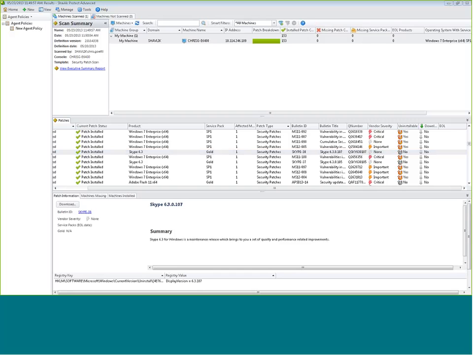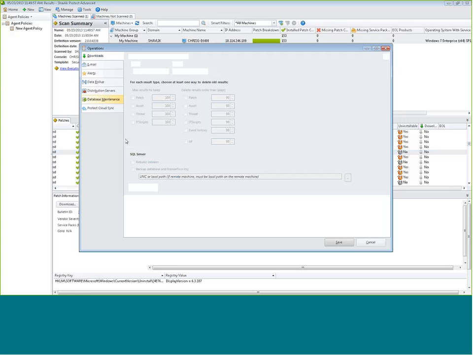Let me see here. Question from Tiffany. Can you quickly do the database maintenance? Yeah, let me go and go through that interface real quick. So Tools, Operations, Database Maintenance.